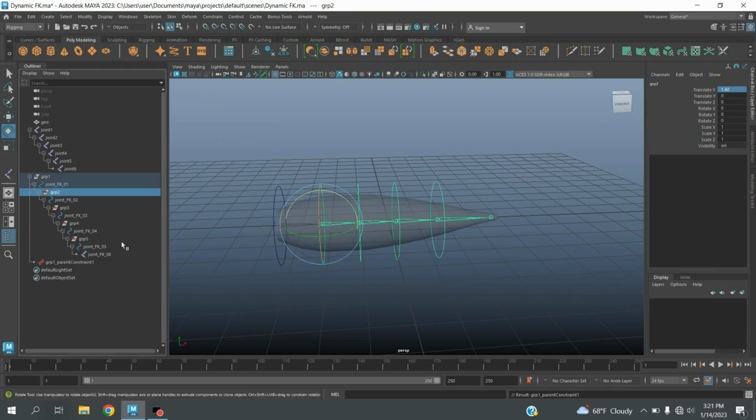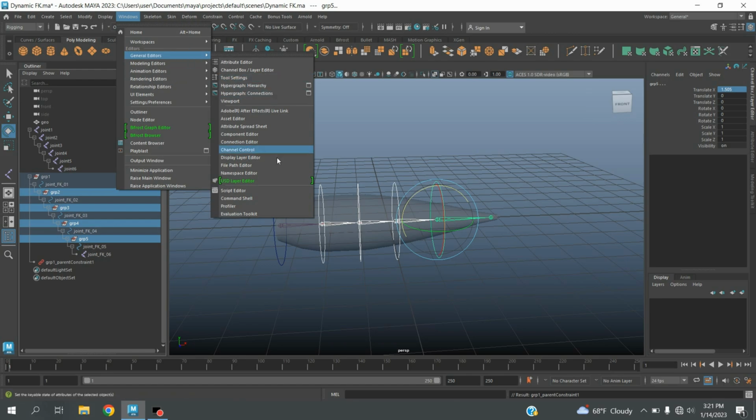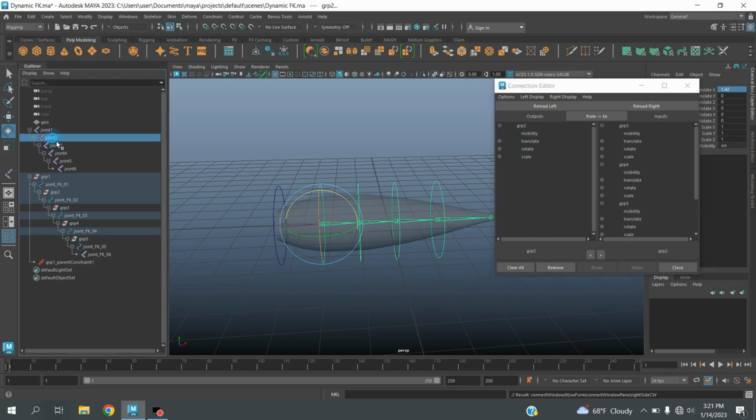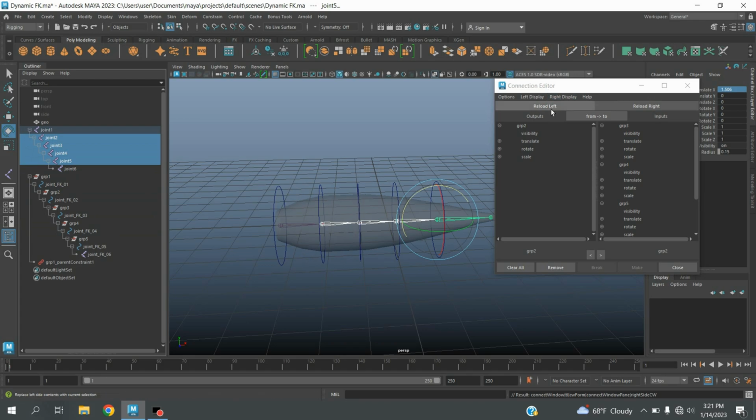Now select the group 2, 3, 4 and 5, go to Windows, General editor, open connection editor and click reload right. Select the joint 2, 3, 4, 5, click reload left and connect the translate of joint 2 to group 2 translate. And rotate to rotate. Do the same for the other joints and groups. Now close the connection editor.